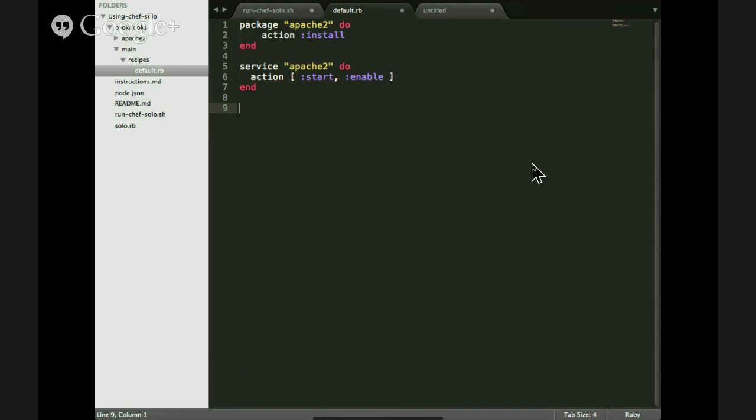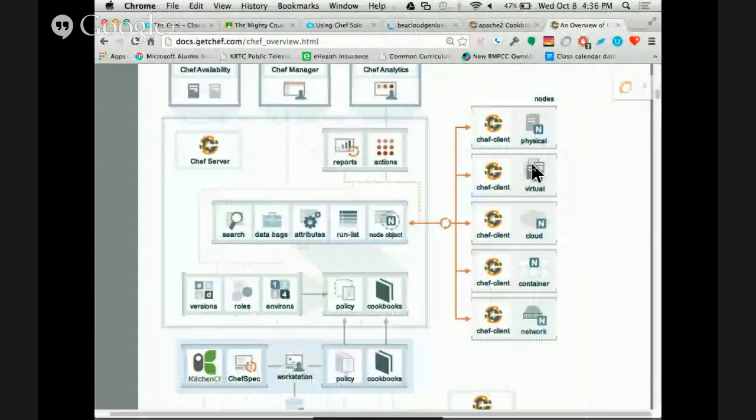So back to what we are in the picture again. In this aspect, a run list is a definition that you define in some kind of an attribute file, like you saw in the node.json. Then you have attributes themselves, where you can provide values you want the application to take on. For example of an attribute, let's go and look at a cookbook.